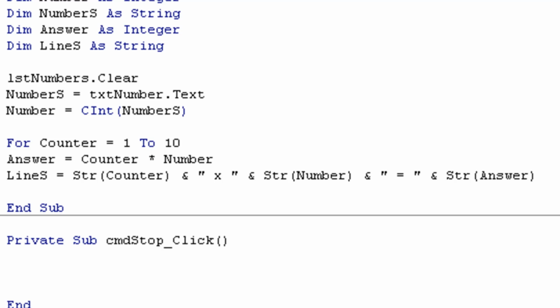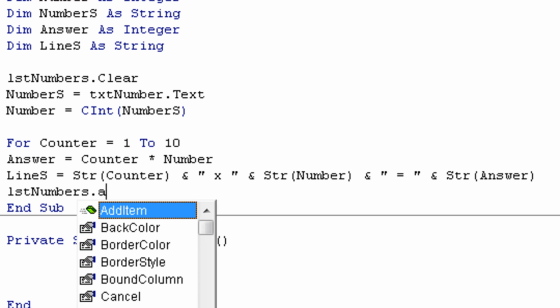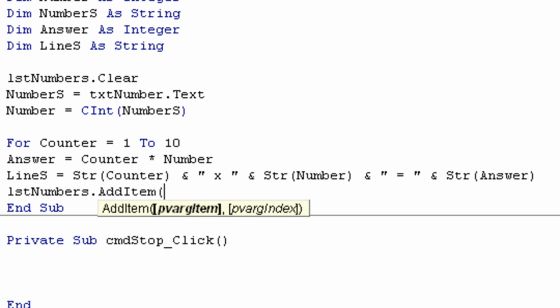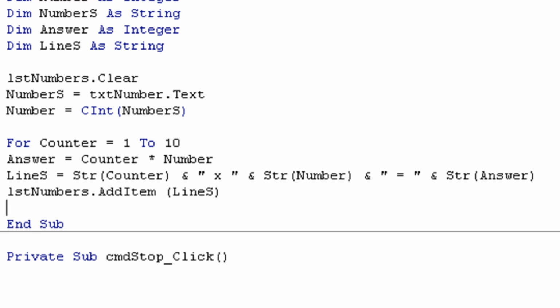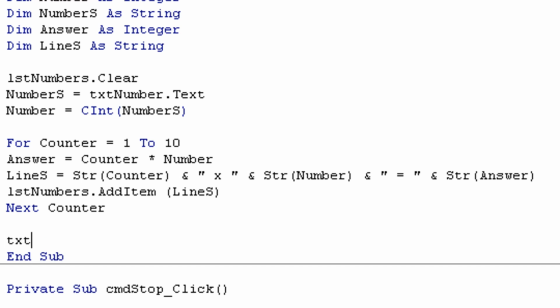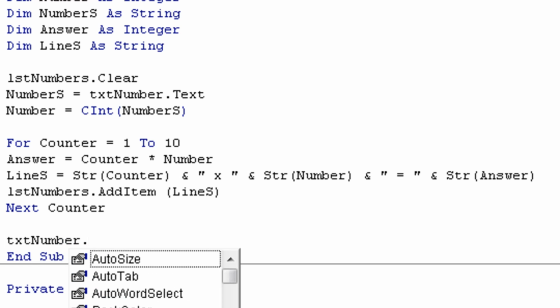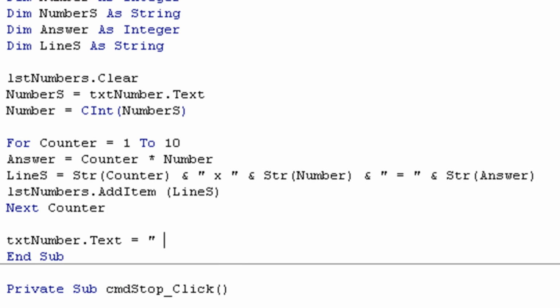And now I have to tell the computer to LST numbers dot add item line S. So it will add the item line S, which is the first time 1 times the number we entered equals answer. Then we're going to tell it to continue the loop till it's finished. Next counter. Let's clean up our number dot text like so.